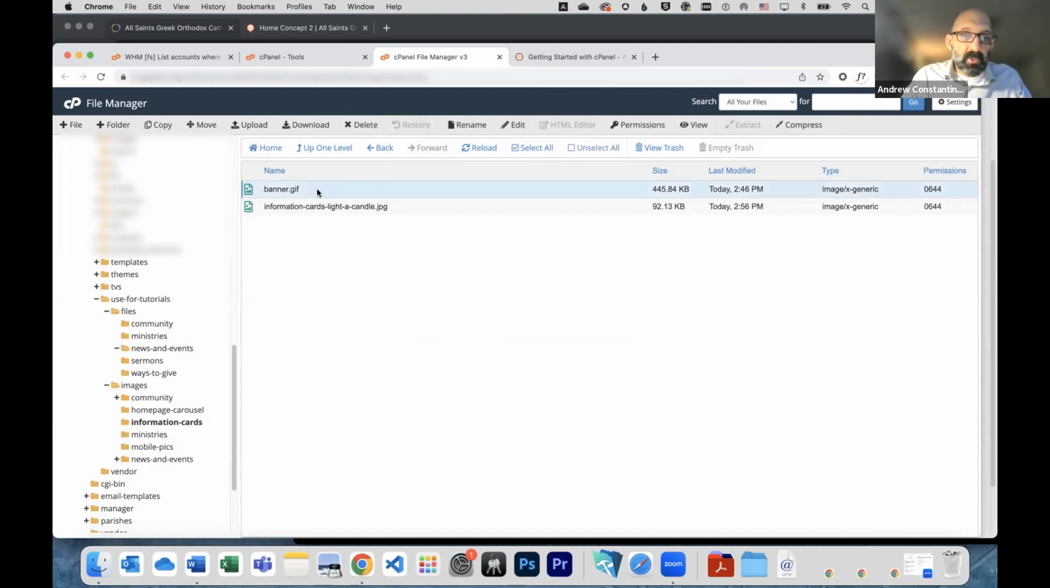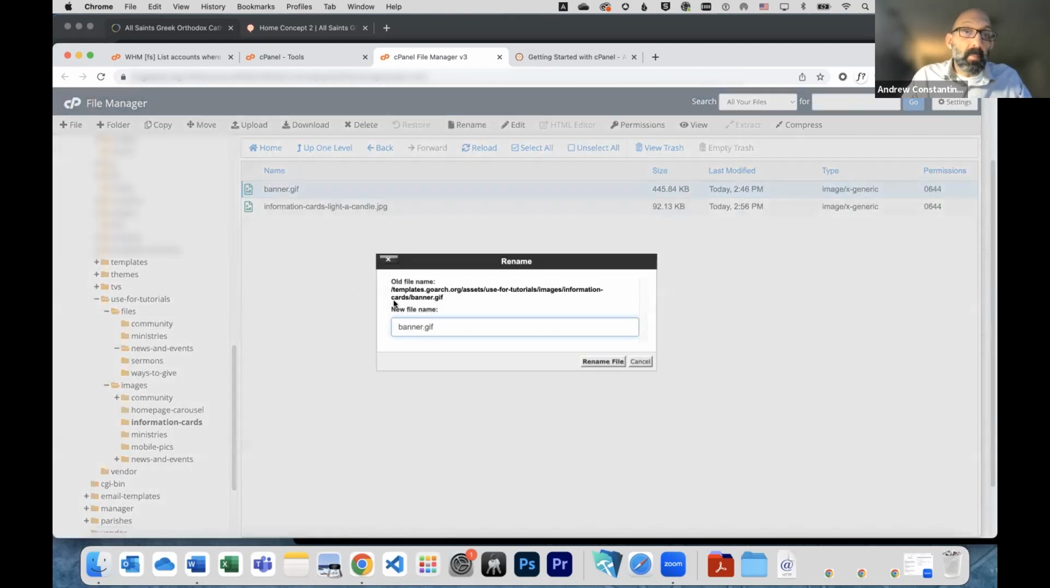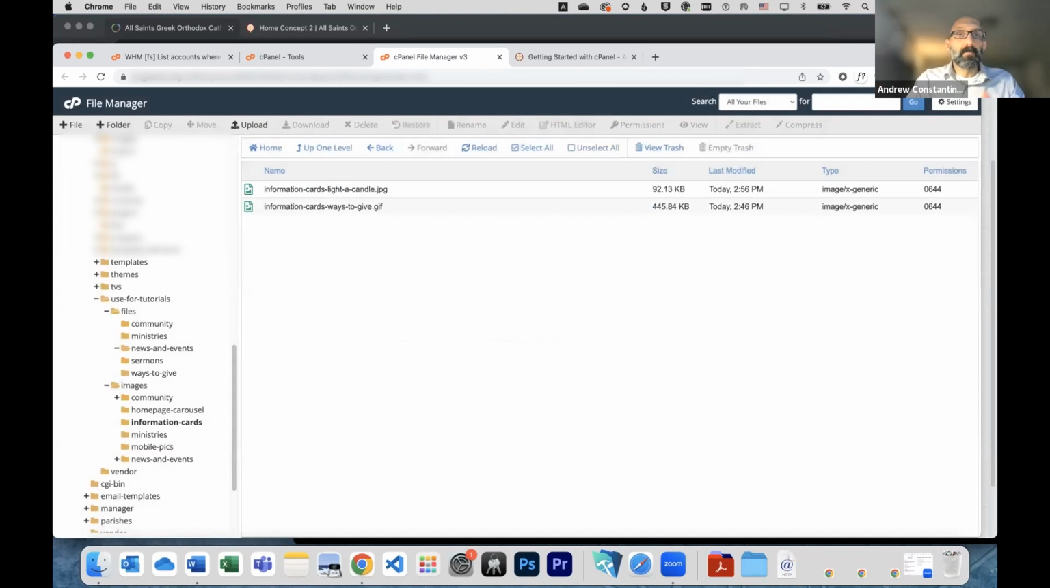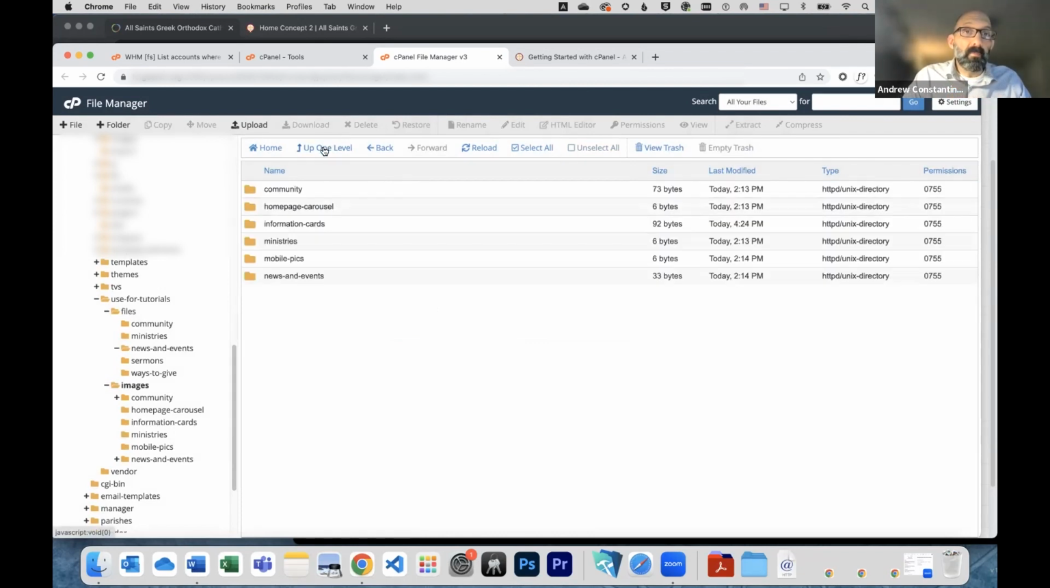I've got this banner image, and I should probably rename that one as well because it doesn't really tell me all that much about what's in there. So let's see. I'm going to rename that one information cards, because we're in the information cards folder. And let's call this one, I believe this one was ways to give. Great. So I've got my light a candle and my ways to give images properly named in my information cards folder.